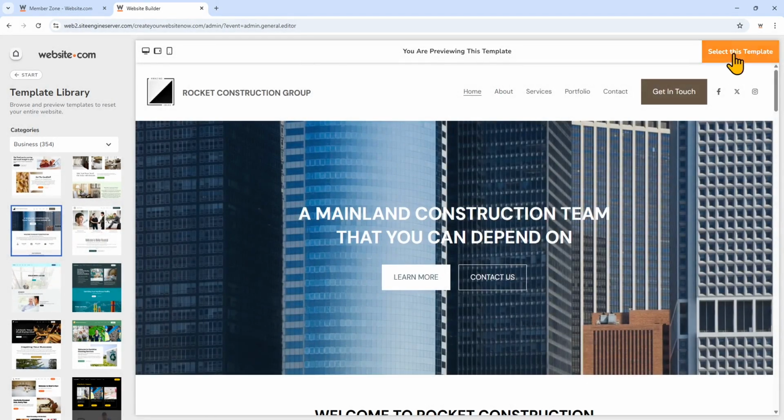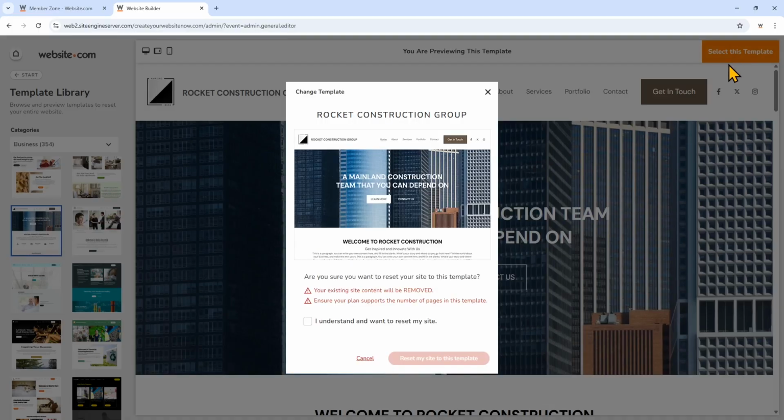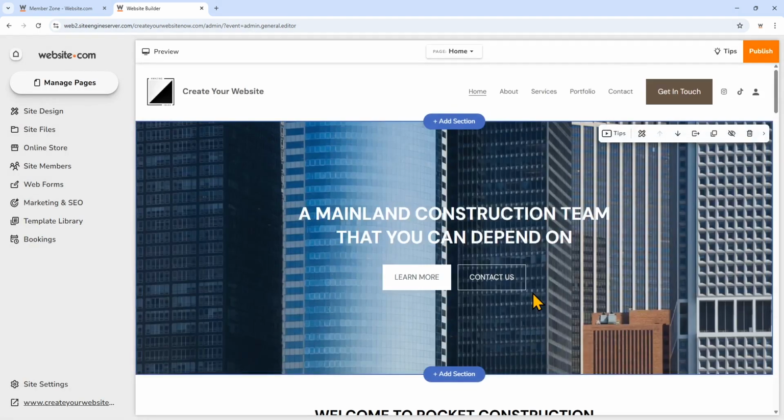I'll start with this one and then choose Select this template. And now I'll confirm that my site design will be reset with this checkbox. And then click Reset my site to this template. Now let's start designing my website to customize it for my business. We'll start by clicking on Manage Pages.